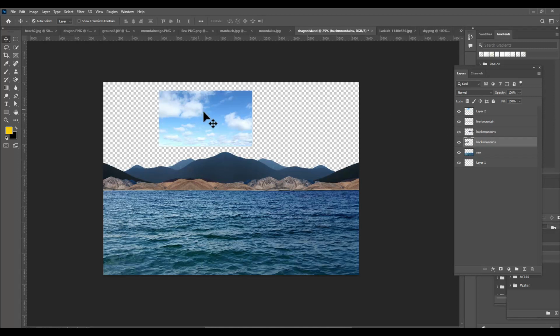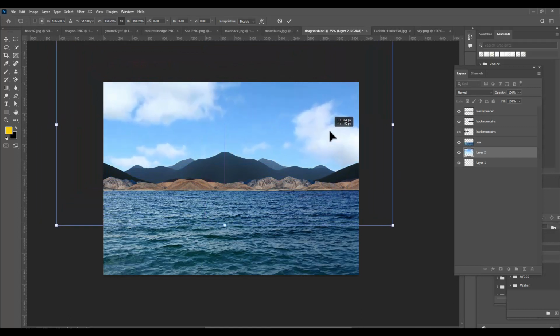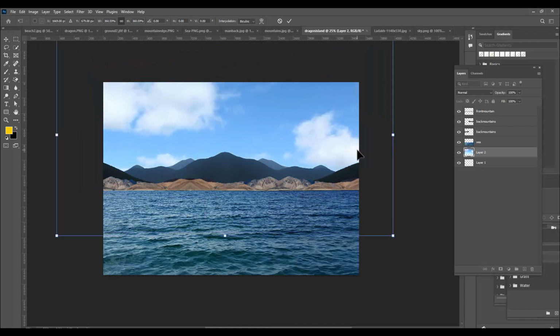Right. Then we will put the sky behind all these mountains. Let's drag the sky layer below the sea, and let's make it big. Right. So this much is done. Now it's time for us to get the island. So we will be creating a dragon island.